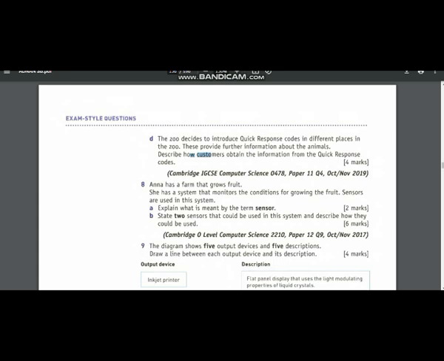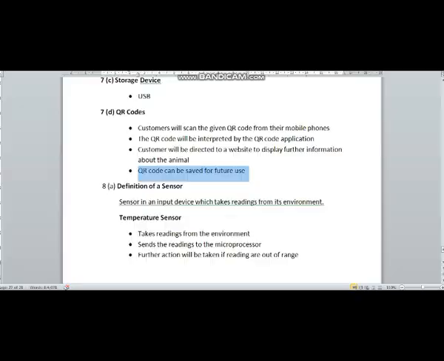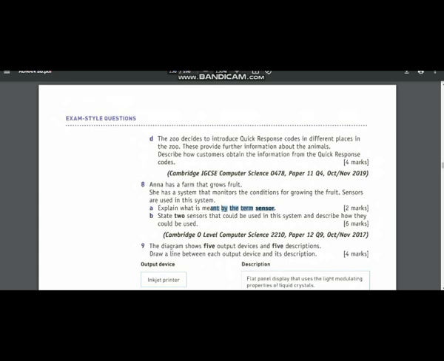Question number 8. Anna has a farm that grows fruit. She has a system that monitors the conditions of the growing fruit. Sensors are used in this system. Explain what is meant by sensor. You know that sensors are used to gather information about your environment. So a sensor is an input device which takes readings from the environment.